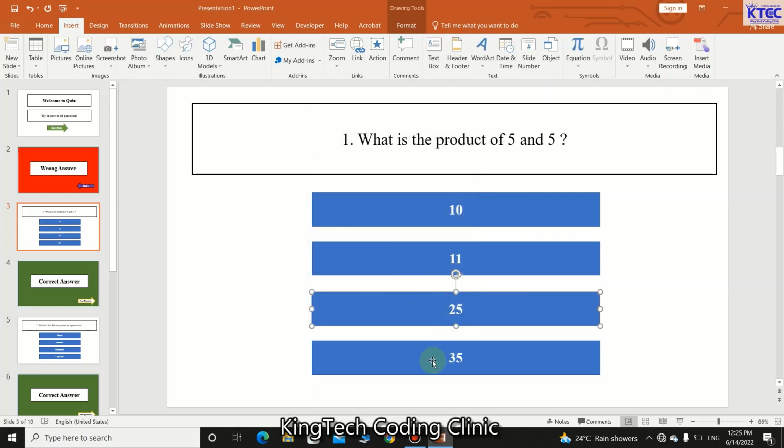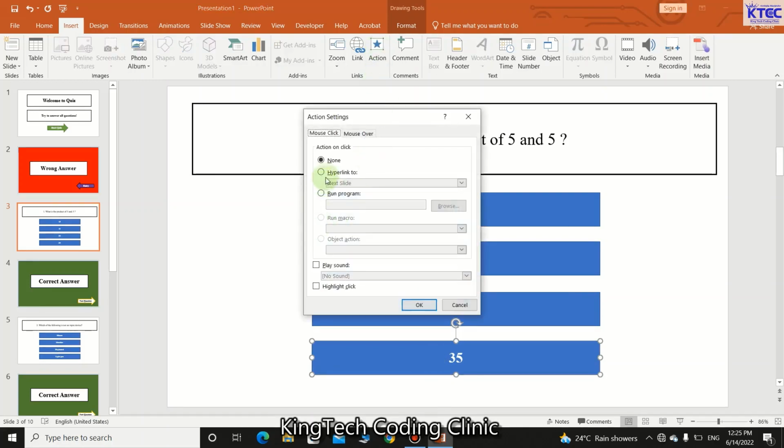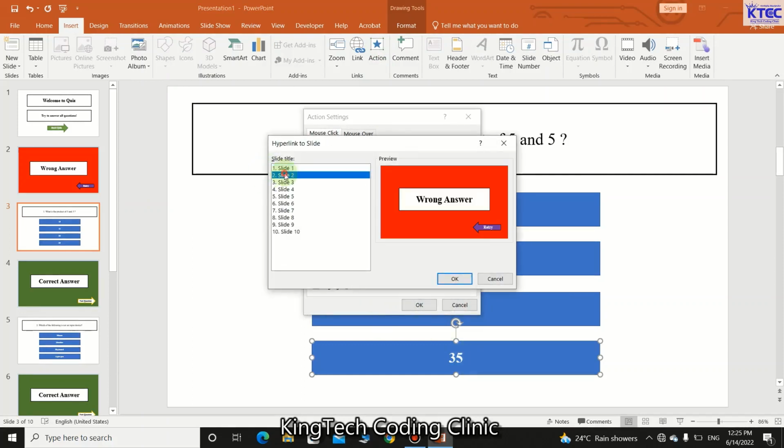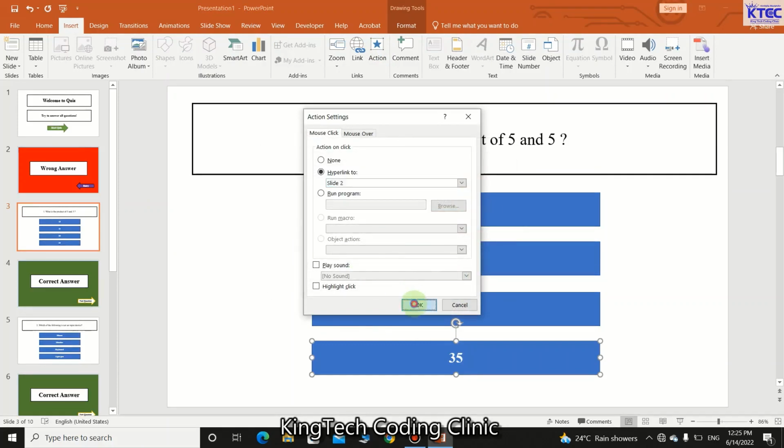And also you select the last answer here, then you go to actions here, and then you click on hyperlink, and then you link it to slide 2 also. So click on that, because that one is also a wrong answer. You link it to slide 2 and then you click on OK, click on OK.